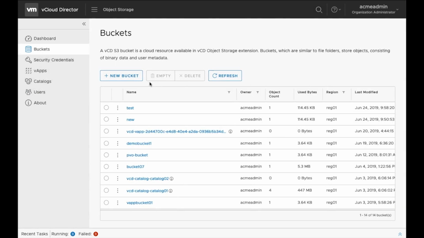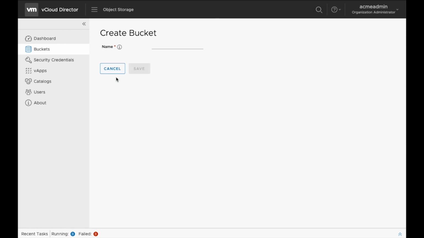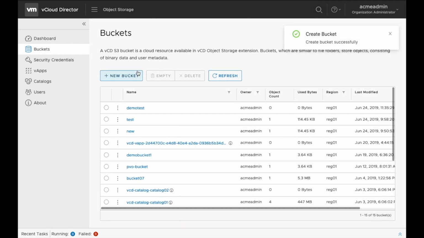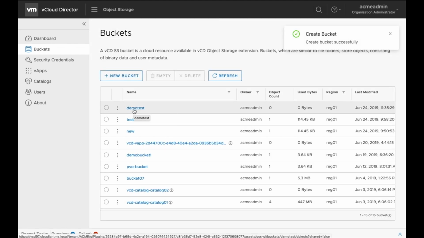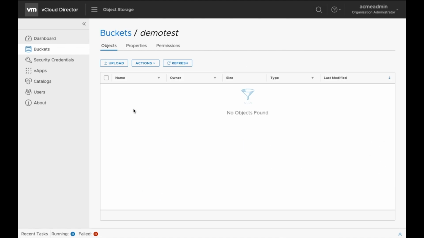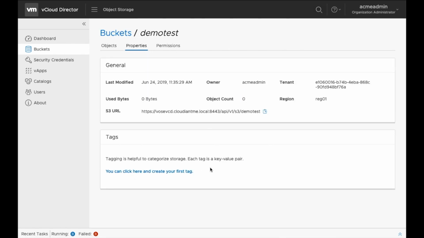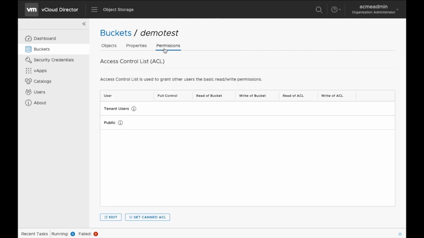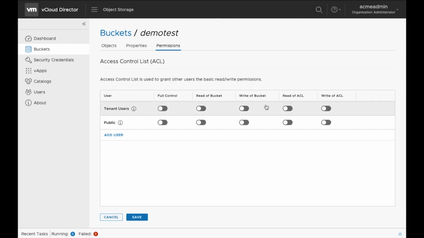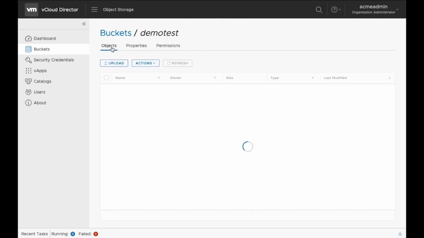You can see in this particular dashboard, you can create a new bucket. Let's try and create one. Let's call it demo test bucket. And now once you create this bucket, you can see it out here. No objects. You can quickly upload, or you can go to the properties. You can see the URL endpoints, or you can create custom tags. You can select and apply permissions, like which tenant you want, or whether you want to make it public. All those things are now possible.